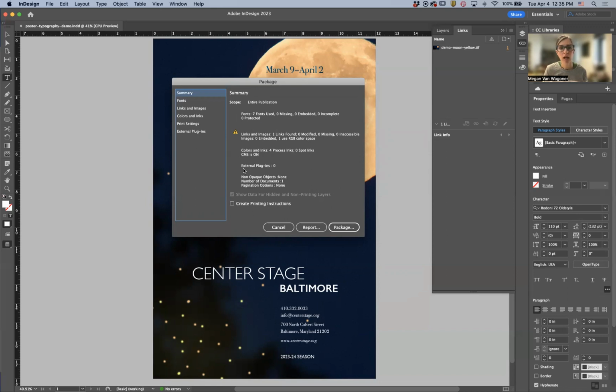The last 2 things, external plugins, and then there's a variety of things at the bottom here. We can pretty much ignore those. There's rarely going to be a case where you need an external plugin, and the only other one that is worth looking at, but not going to matter for this particular assignment, is non-opaque objects. If you've used transparency, it's hard to print sometimes, and it may not print as expected. So it's going to tell you that it's finding non-transparent or non-opaque items, that you have something that has transparency.